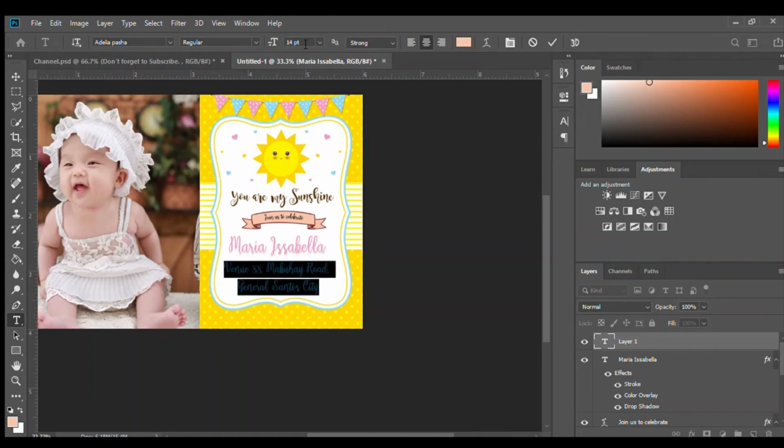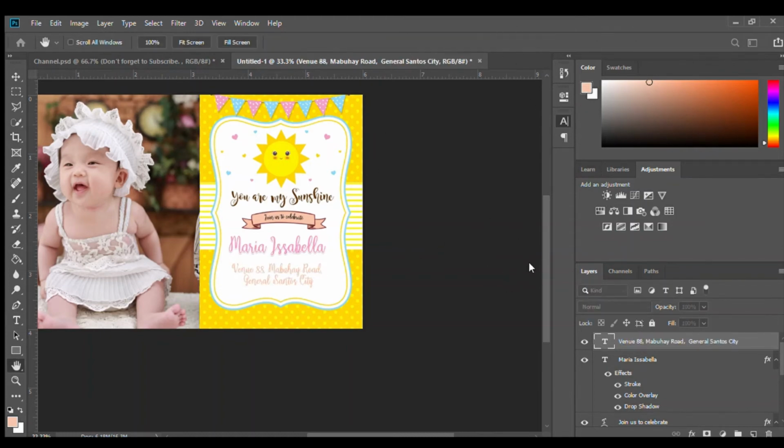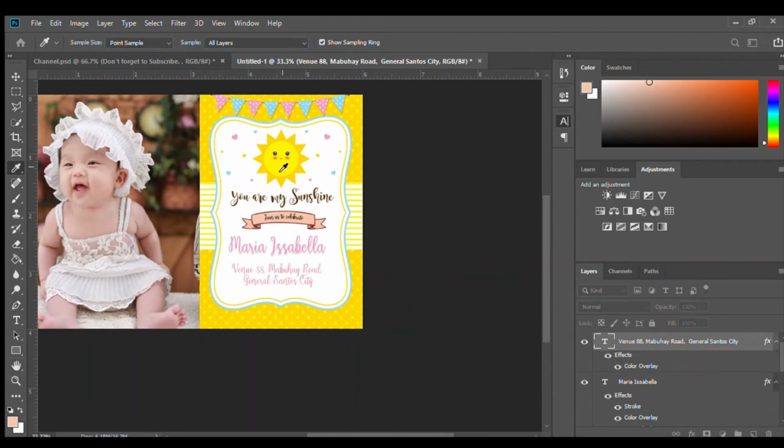And yeah, I'm gonna make it a little smaller and select the character tool here to adjust the distance between the two texts. And the color should not be pink. Let's choose the darker shade of yellow. Oh, it's really cute. It's really cute.